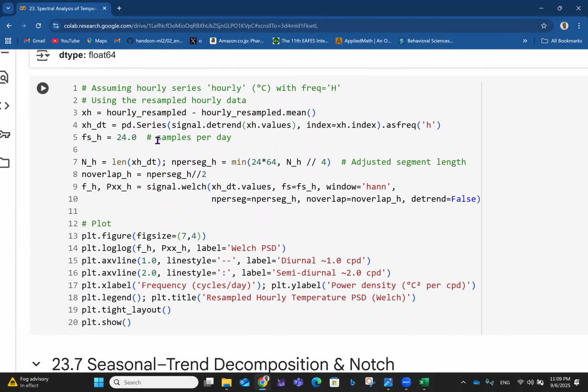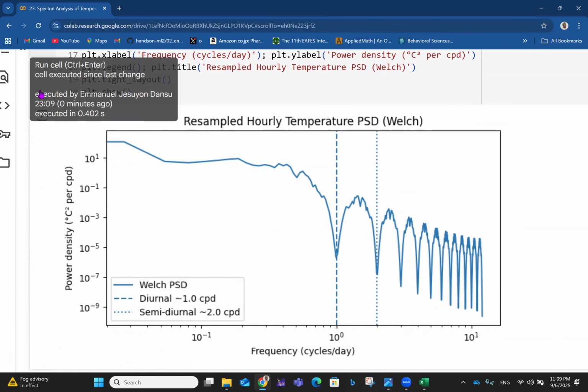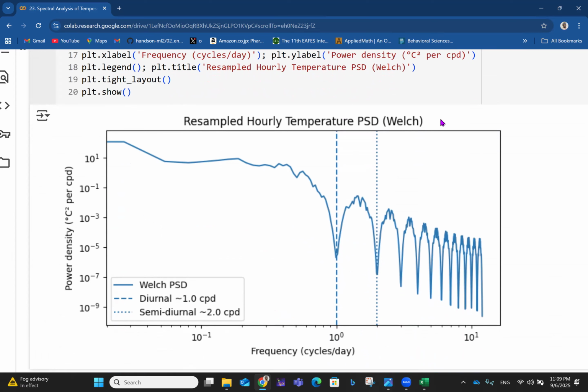Following this whole code, we can now have the resampled hourly temperature power spectral density, Welch. And then of course we have the regular Welch. Then we have the diurnal, that's one cycle per day, of course 10 raised to 0 is 1. Then semi-diurnal is somewhere around here, that's 2.0 cycles per day. Like that, we have the power density right here.